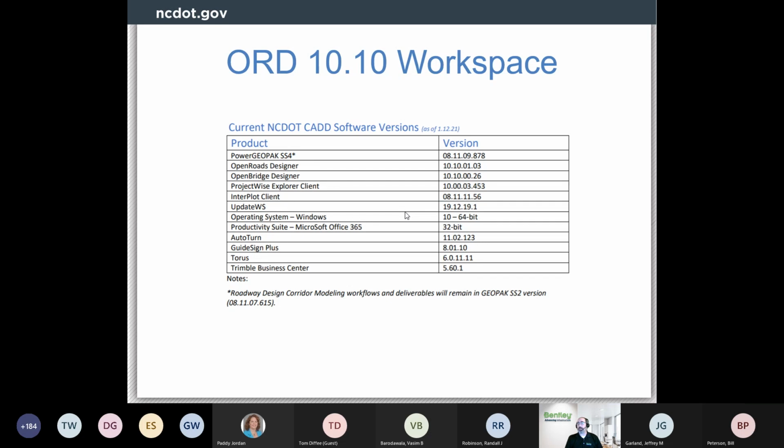Additionally, all projects are being moved to or created in ProjectWise Explorer, so you'll want to download version 10.00.03.453 of the ProjectWise Explorer client from Bentley to access and work on your projects in the NCDOT data source. To move a project to ProjectWise, the project manager should contact dot.pwsupport@ncdot.gov. I'll put that email up at the end of this workspace presentation. By working on your projects in ProjectWise, you get the benefit of using what we call the managed workspace.